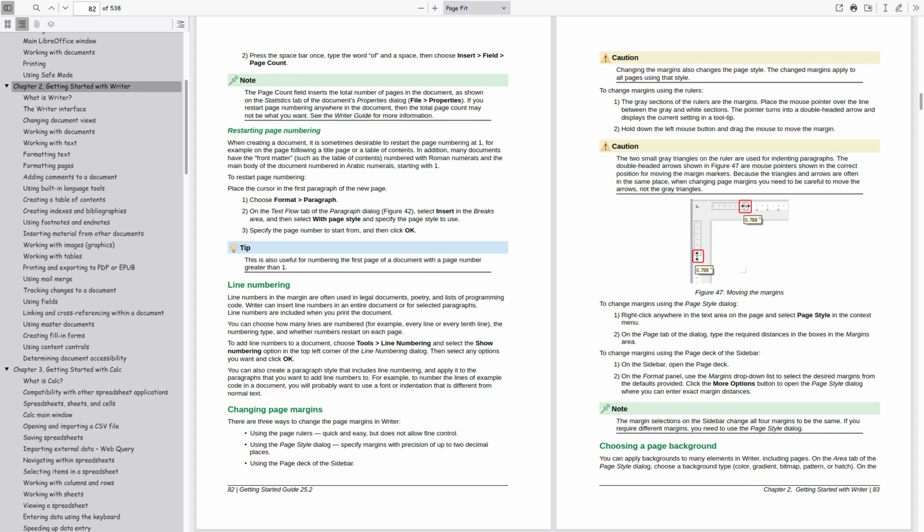Changing page margins. There are 3 ways to change the page margins in Writer. Using the page rulers: quick and easy, but does not allow fine control. Using the Page Style dialog: specify margins with precision of up to 2 decimal places. Using the Page deck of the sidebar. Caution: changing the margins also changes the page style. The changed margins apply to all pages using that style.